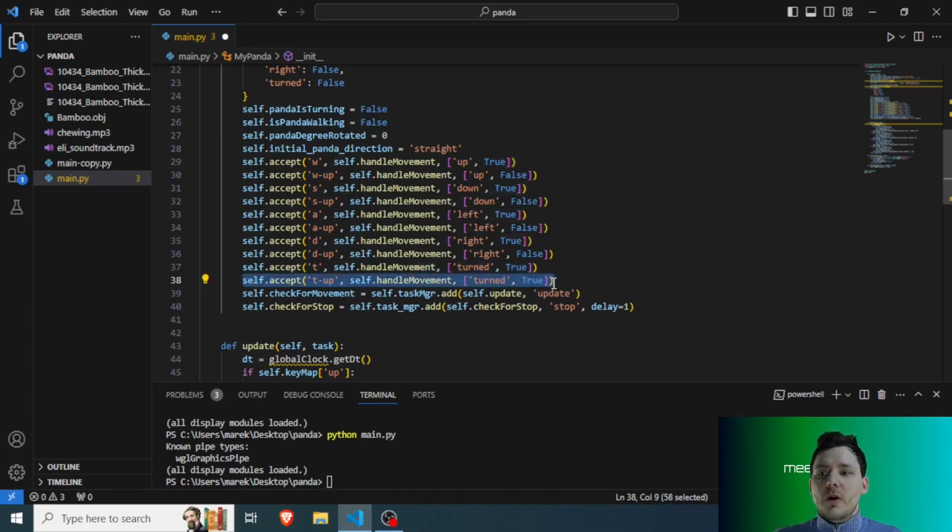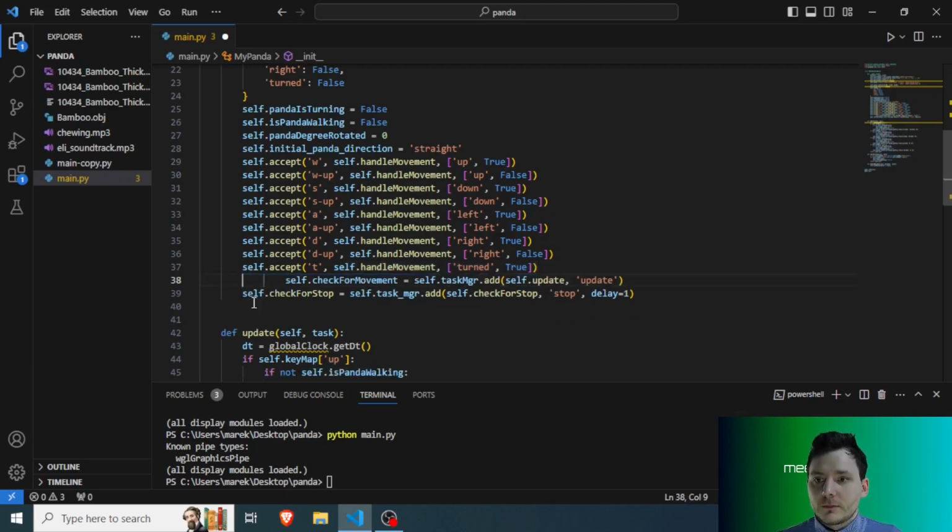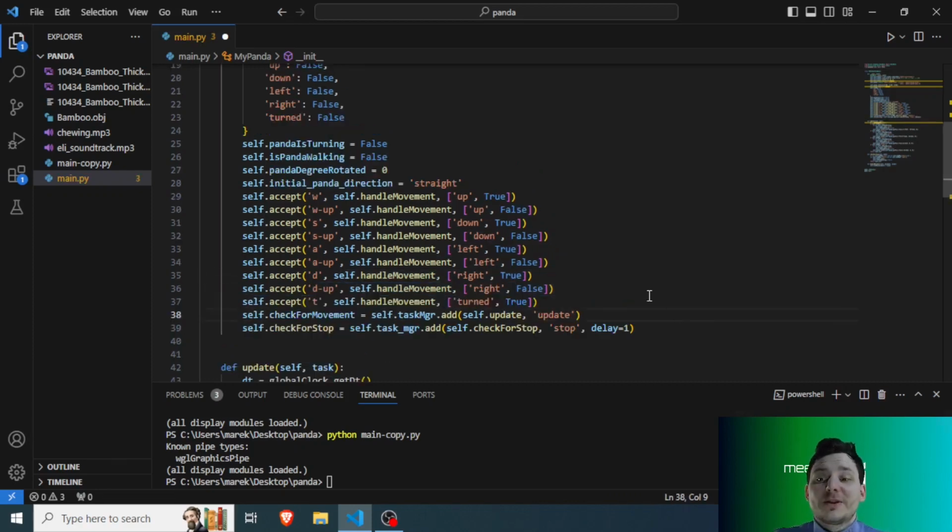This line of code is wrong because I don't want Panda to be turning when I release the key. I want Panda to be turning only when I press the key, but not when I release the key. That's an important thing to notice, it depends really on what you want to achieve here. And in this case, what we want to achieve is that we want Panda to turn only when the key is pressed, not released. So hence, I will just take this off.